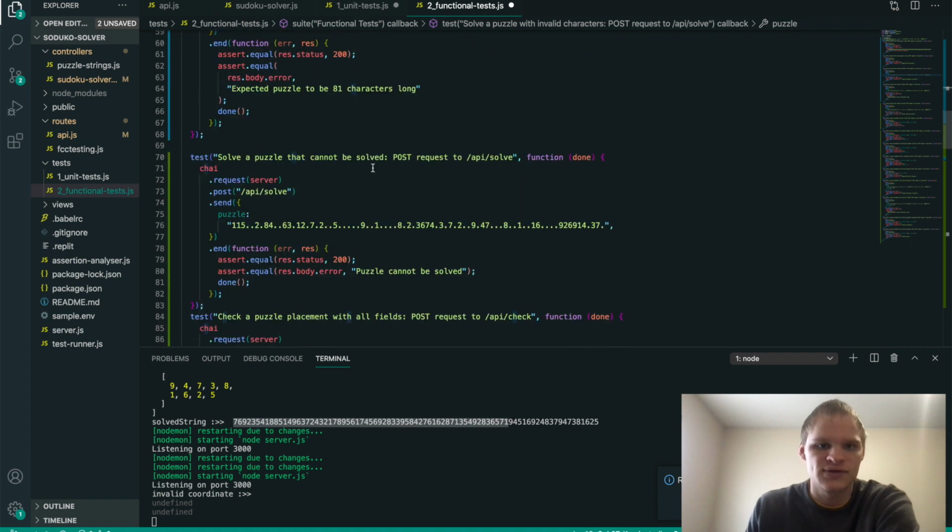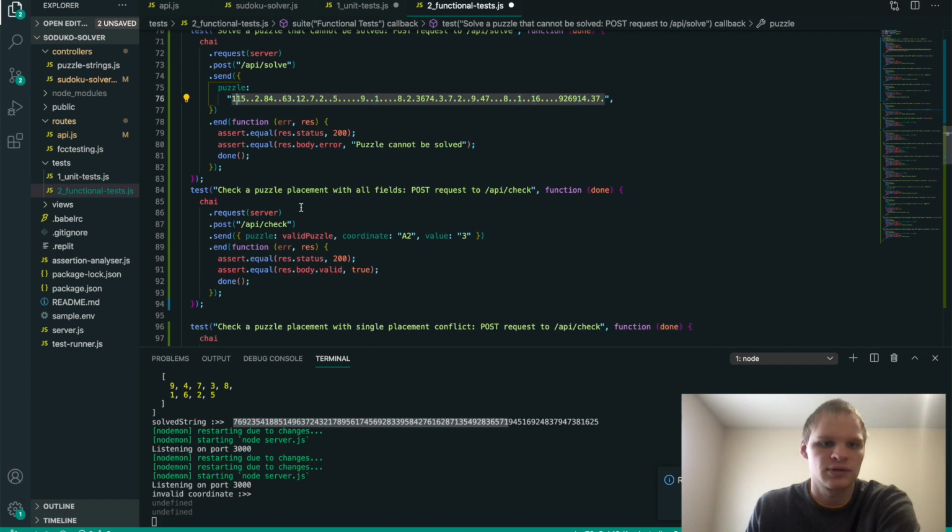Next up, solve a puzzle that can't be solved. Here I added the 1 in here again. Puzzle cannot be solved. Check out puzzle placement with all fields to /api/check. Here, coordinate A2, value 3. Make sure that it's valid as true.